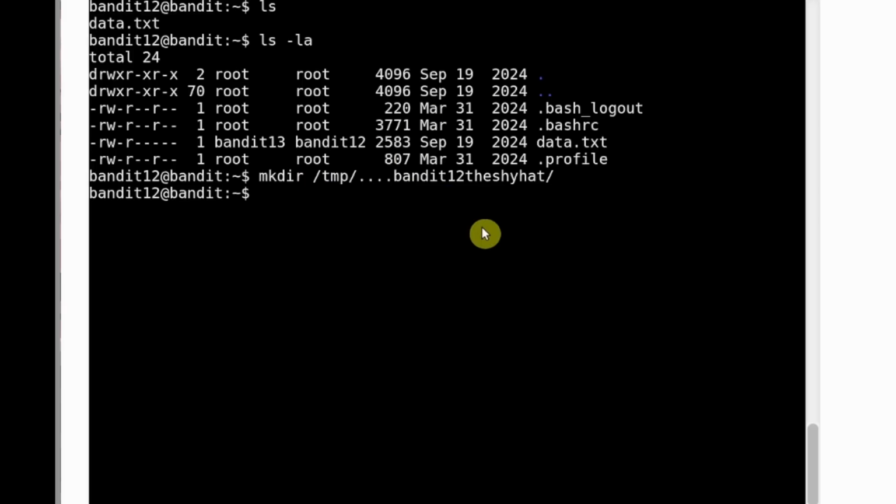So to move that data.txt file over there, this is the command we're going to do. We're just going to do cp data.txt, and we're going to move it into /tmp/ Bandit 12 the shy hat. Whoops.